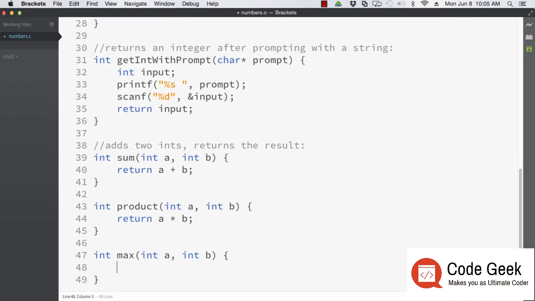and here we go. So now to find the maximum, we're going to need to do an if. We're going to need to check which of these two numbers is the max. So we can just simply say if a is greater than b. Now let's think about this for a minute. If a is greater than b, we do want to return a. So that's a one-liner. Return a. So we can just do that.